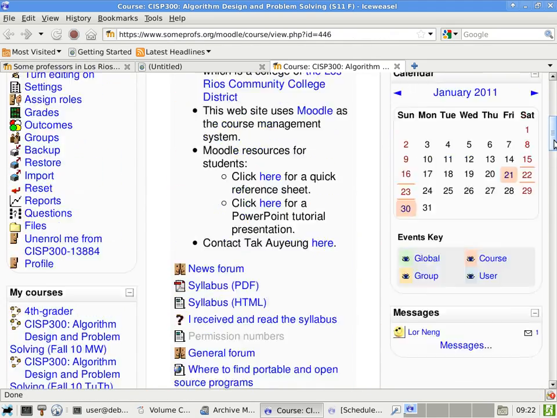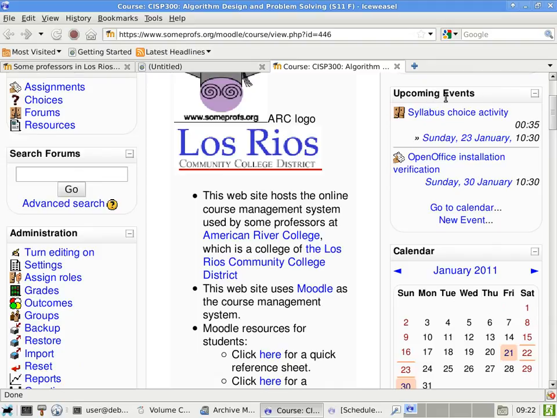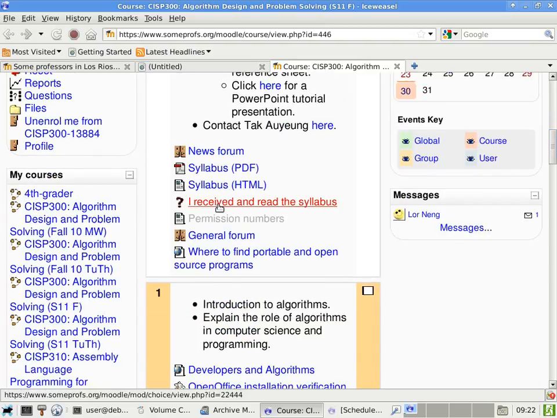So that's your activity, and that's why in the upcoming events, there's a little reminder for you to participate in the syllabus choice activity. You can click this one here, but it won't help. You actually have to click the link next to the question mark to get into the activity itself.